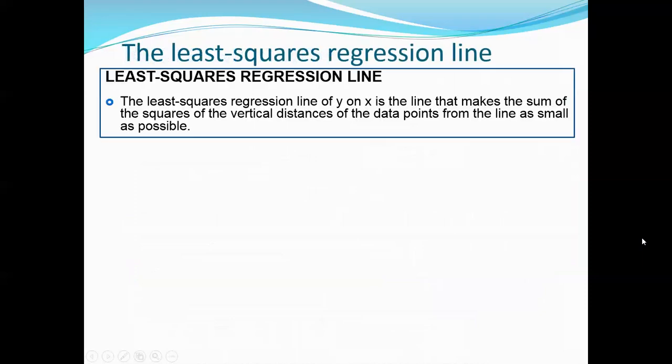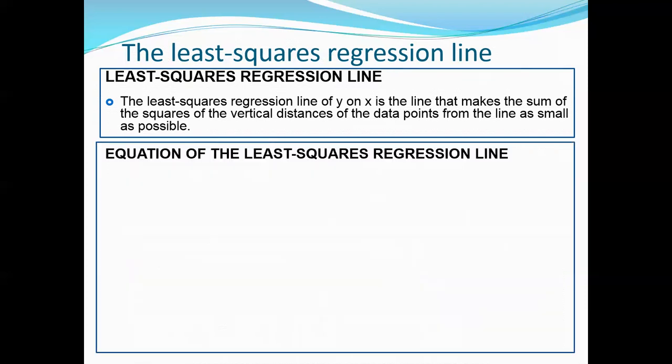Least squares regression line. The least squares regression line of y on x is the line that makes the sum of the squares of the vertical distances of the data points from the line as small as possible. Equation of the least squares regression line.